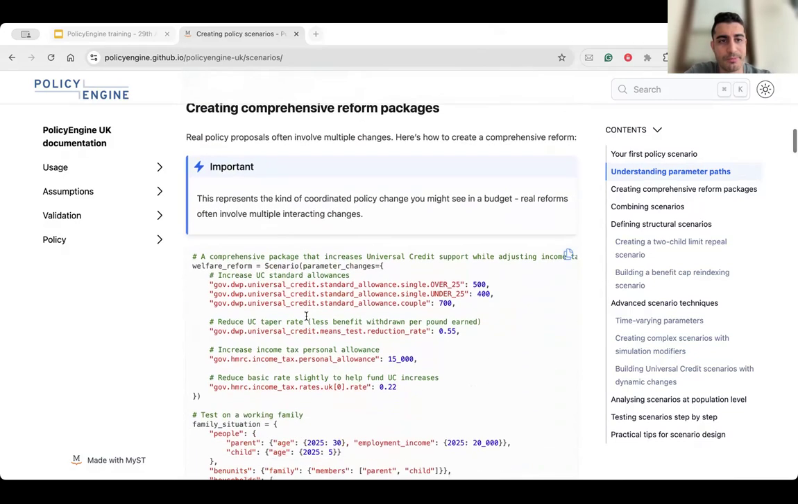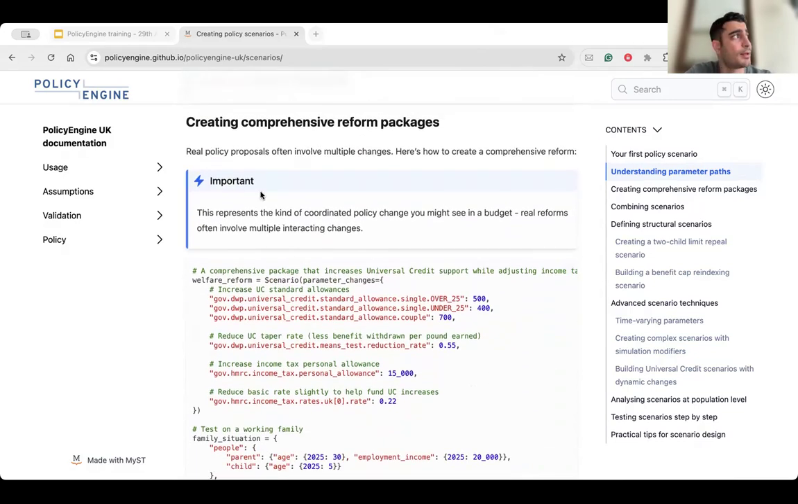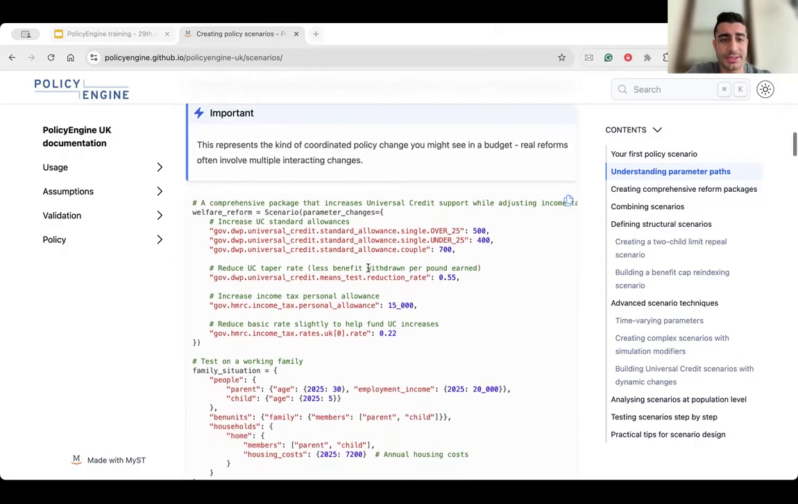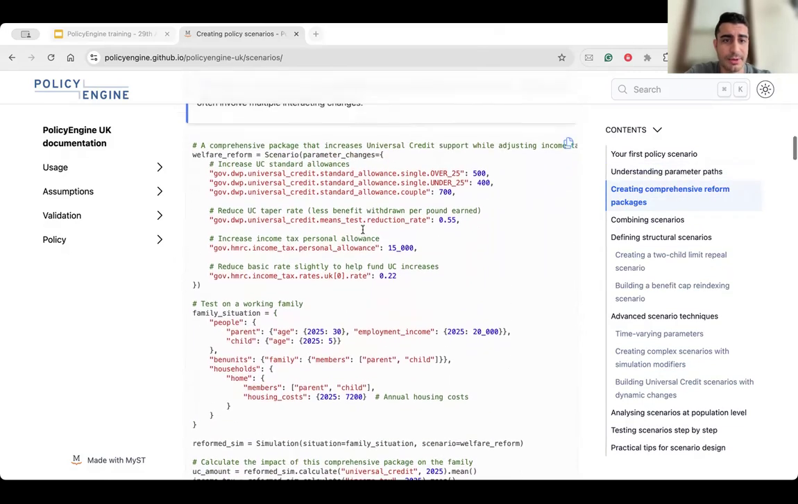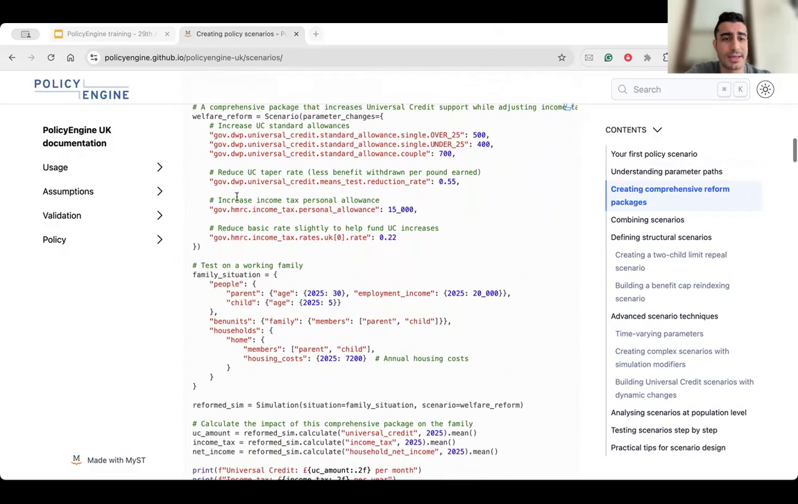One of the important features that we have is that you can create a comprehensive reform package. For example, you can create a welfare reform, having some scenarios and changes here. This is just an example of increasing the universal credit standard allowance.